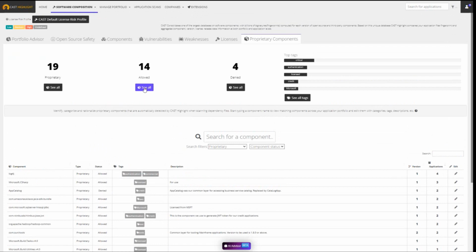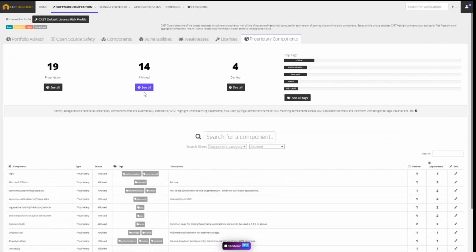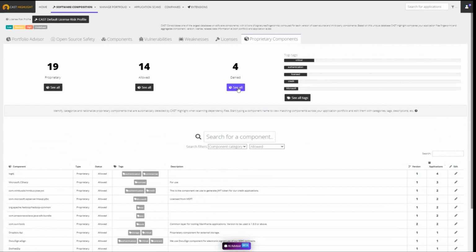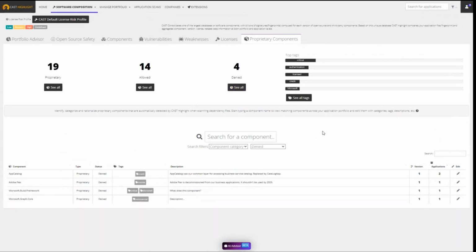I could quickly see which components are allowed, right? So if I click on that, it's going to automatically bring up my list of allowed components. Or denied. I might have denied components. I can quickly click on that and see all my denied components. So these are just some quick filters on components that I've already gone and set some properties for.